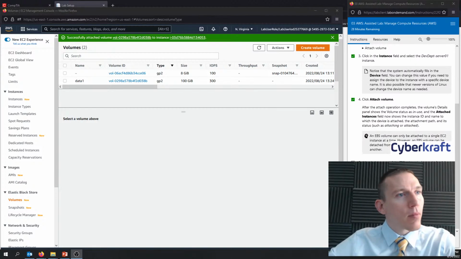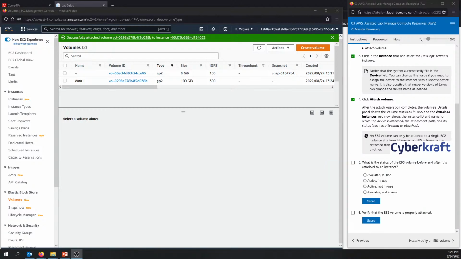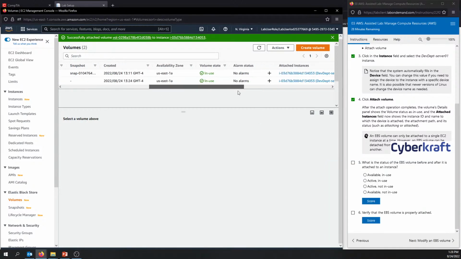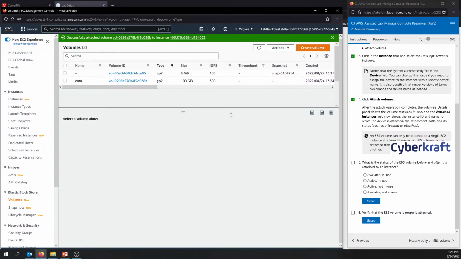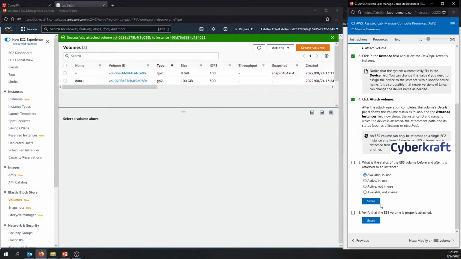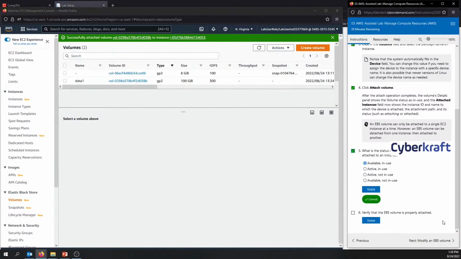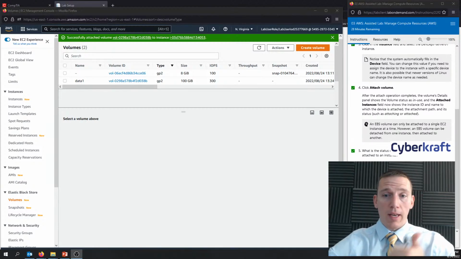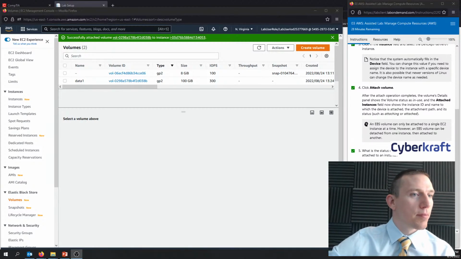All right. Okay, so now let's see. What's the status of the EBS volume before and after it's attached to an instance? So we had volume state in use now. Before that was available, so it'd be available and in use. And then verify the EBS volume is properly attached. We can go ahead and score that, and that's going to be properly attached.